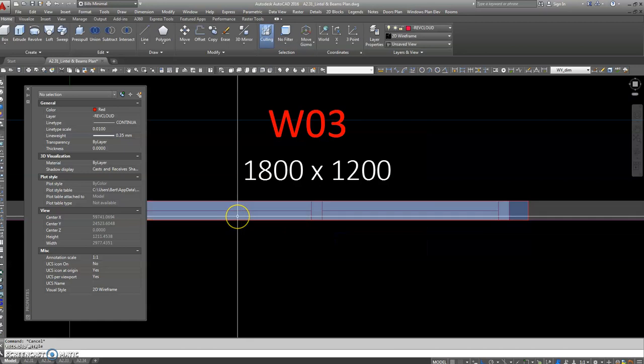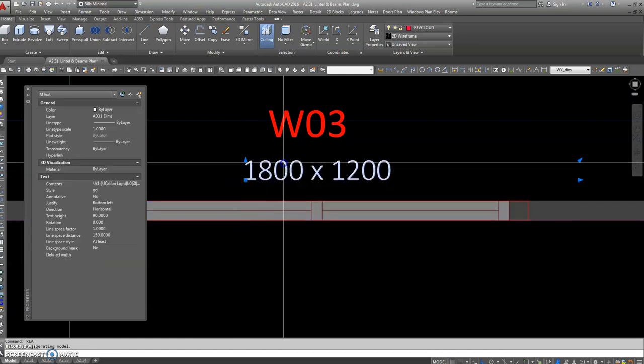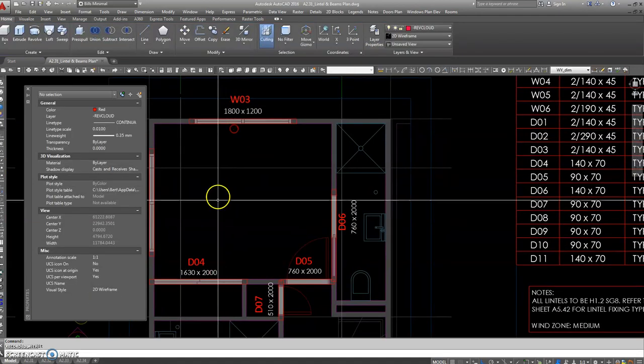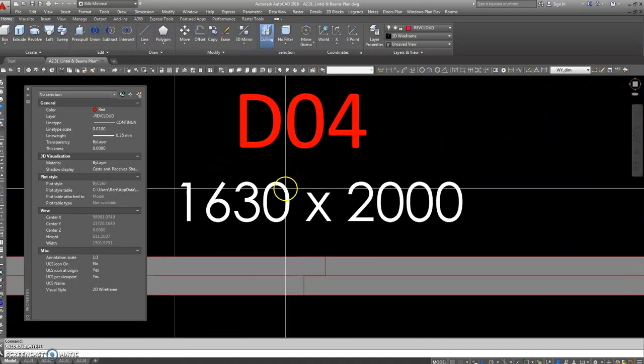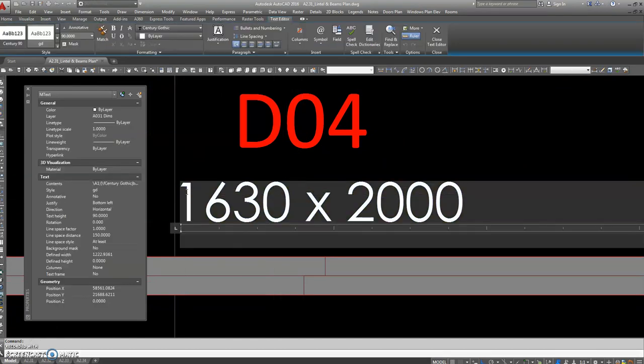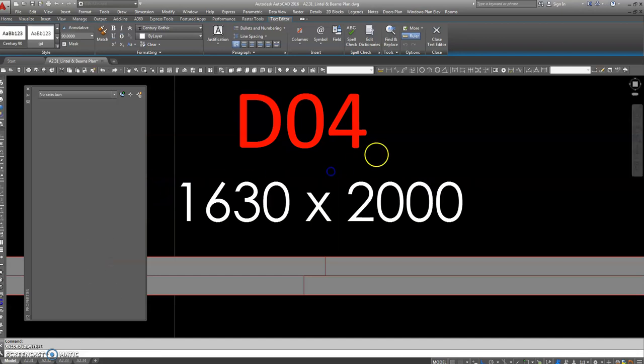Close that one, do a regen. REA, regen all. But no, that's still stubbornly staying Calibri Light. No, it's not staying. Hasn't changed it at all. It has changed it. So I tell a lie there. But if you come down to here and look at that one, now it's still stuck on Century Gothic. So you don't want that.